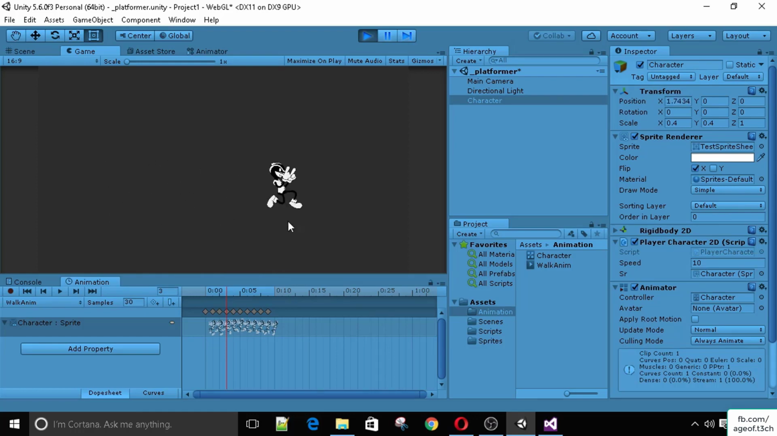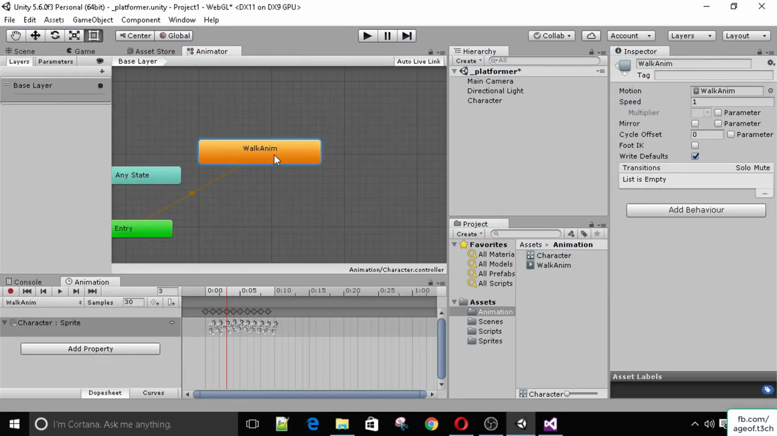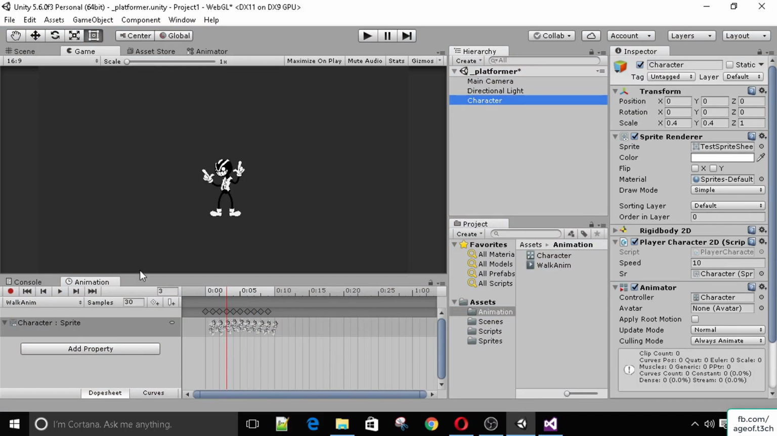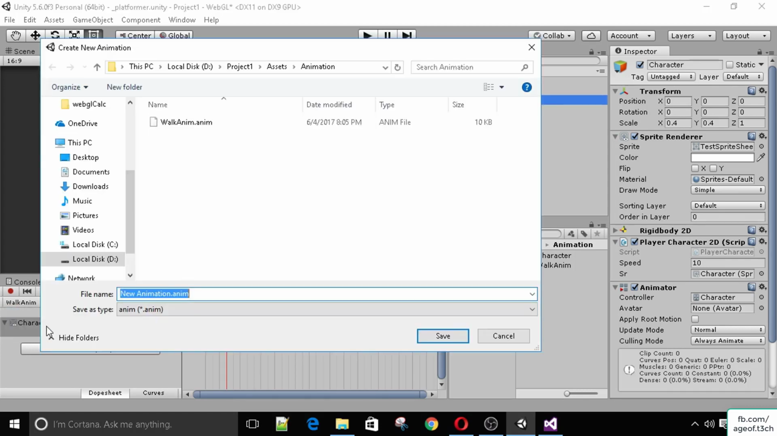But you can see even if I stop running, he just continues running in place. That's because we only have one animation state. So let's go ahead and create a new animation for our character. With him selected, you can see here we have the walking animation. That means that we're currently on that animation and that we're editing that animation. Let's click that and create a new clip.